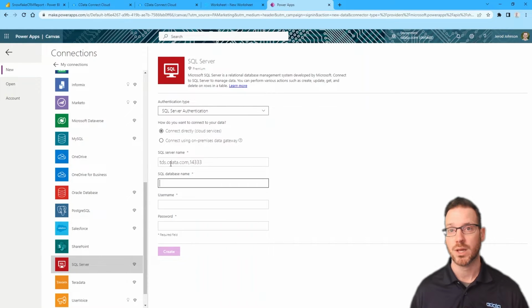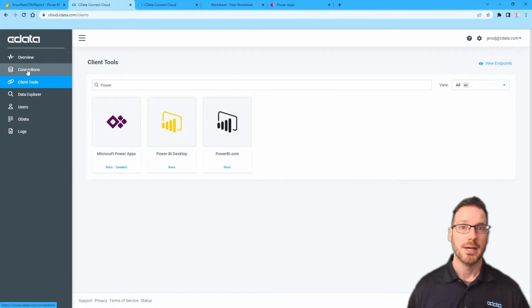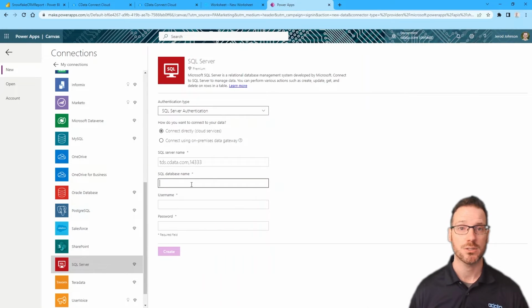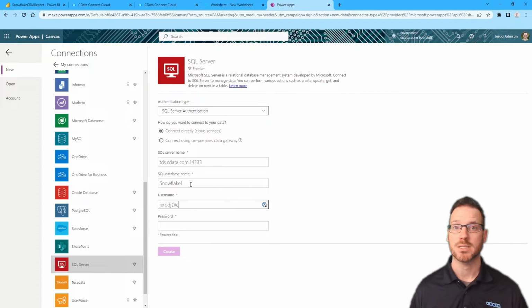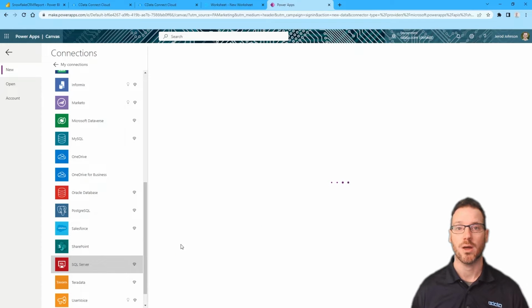We enter the SQL Server name, so tds.cdata.com, comma 14333. And we use that to authenticate. And then we need the name of our connection. So Snowflake 1 was the new connection that we configured. We're going to use my CData Connect Cloud username to log in, and then the PAT to authenticate.